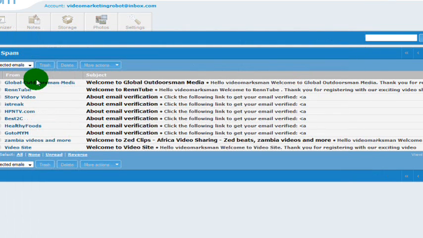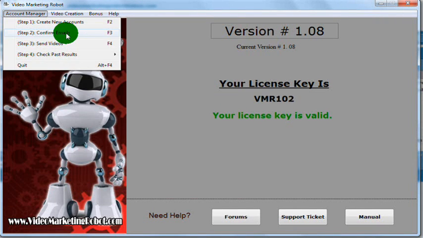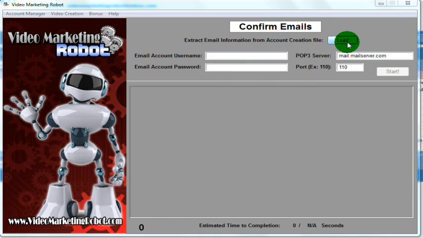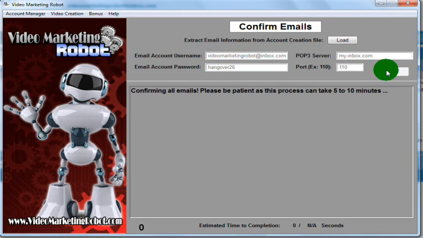So here we are. We're going to confirm all these emails in my inbox account. I have about 78. I don't know if you can see that off to the side there. So we just load up step number 2, confirm emails. It's pretty simple. You just load up your account information here. Type in your email password. Now you also want to make sure your server and your port are correct. Most of the time Video Marketing Robot will find this, but if not, just make sure you put it in correctly. And you click go.